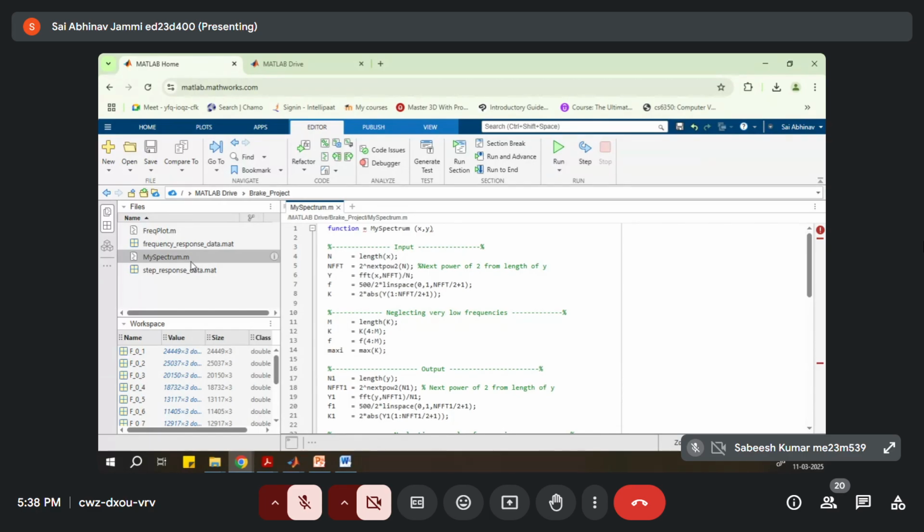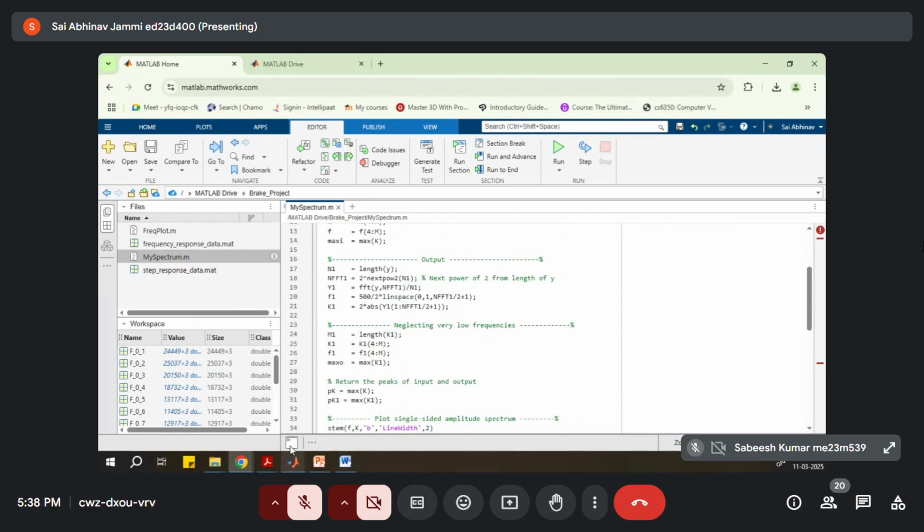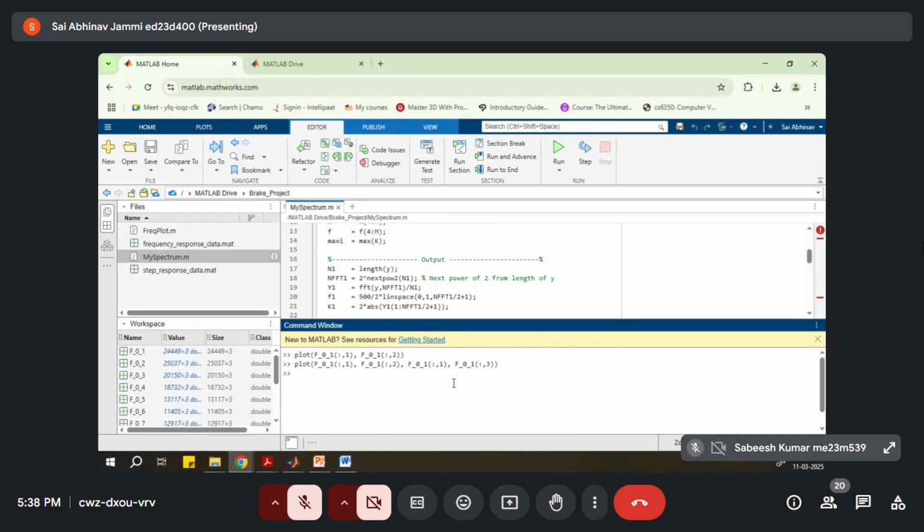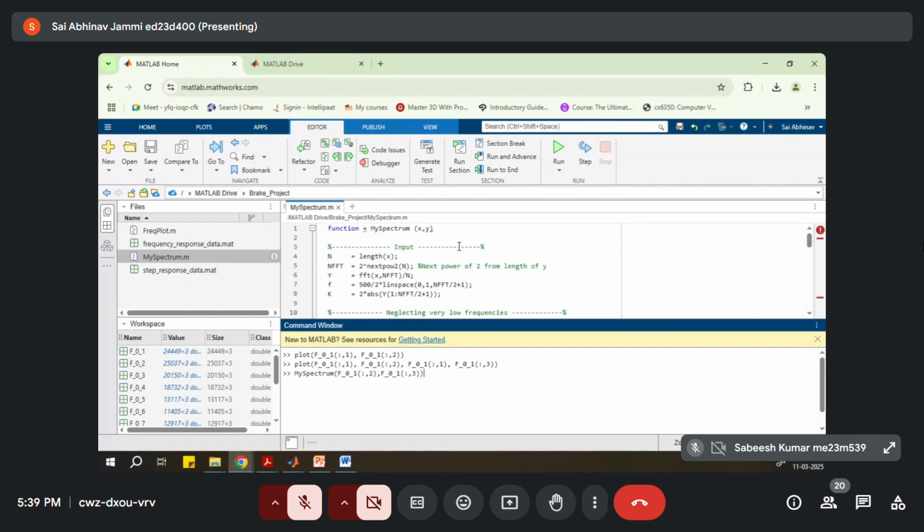Now I am loading my spectrum. Double click on my spectrum file and it will open the script file, right? Now if I execute this my spectrum, and give my input and output here for my spectrum.